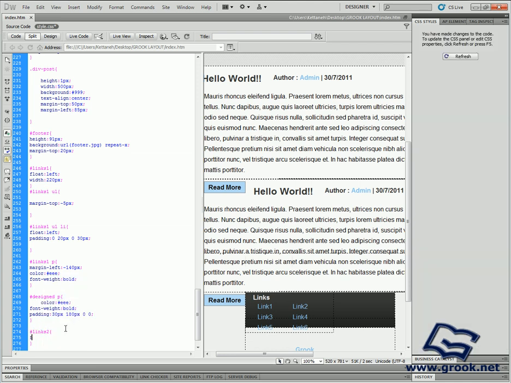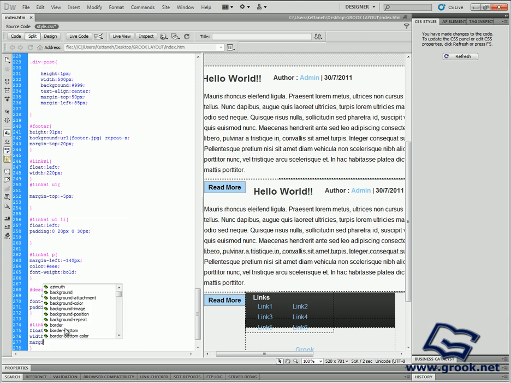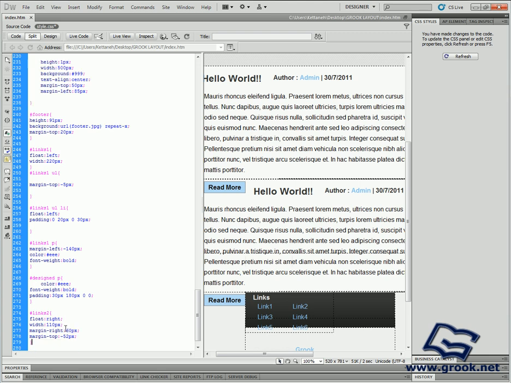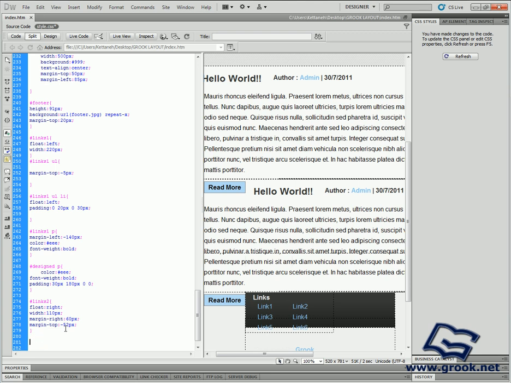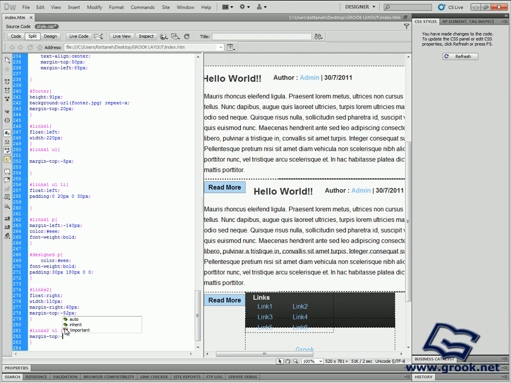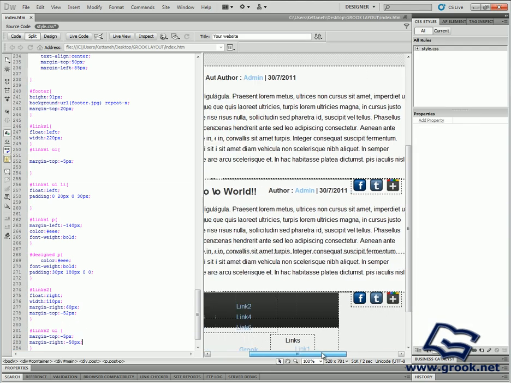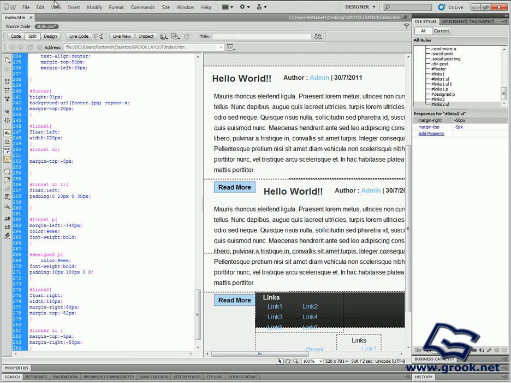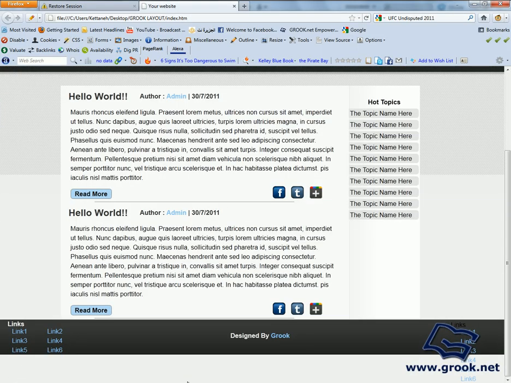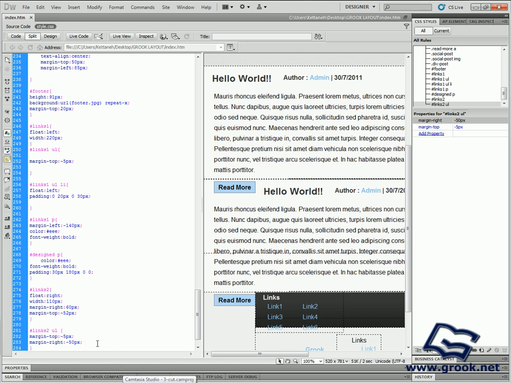Links 2, float it to right, width is 110 pixels, margin right is 60 pixels, margin top is minus 52 pixels. Okay, links two, unordered list, margin top is minus 5 pixels, margin right is minus 50 pixels. These values I got by trial and error. I tried a lot of times until I got these values, you know. Every time, file save, check, that's it. Okay, let's continue moving.